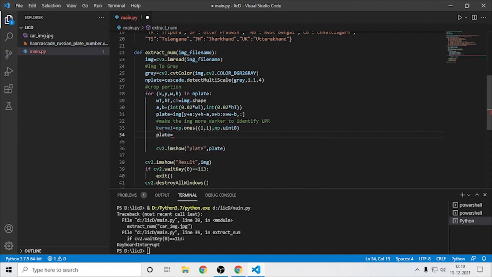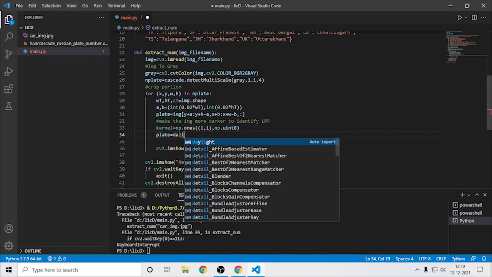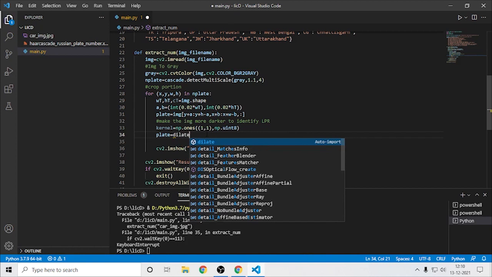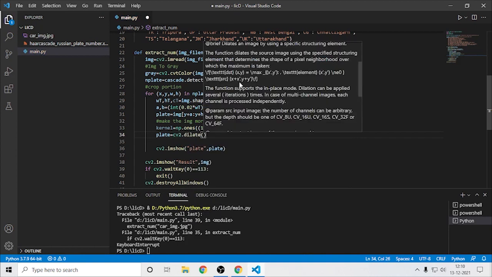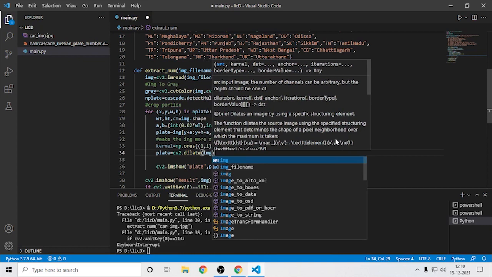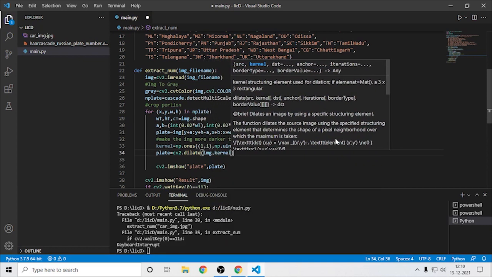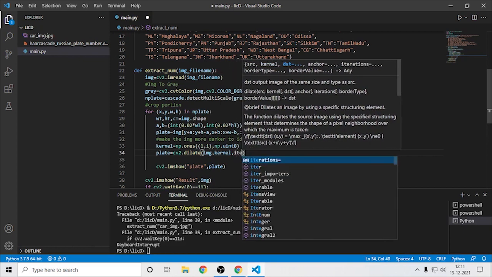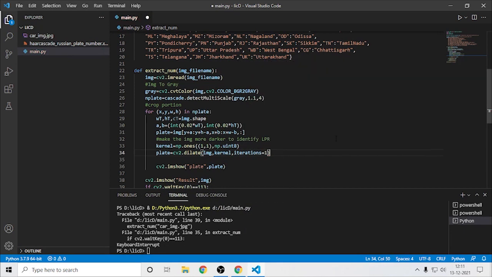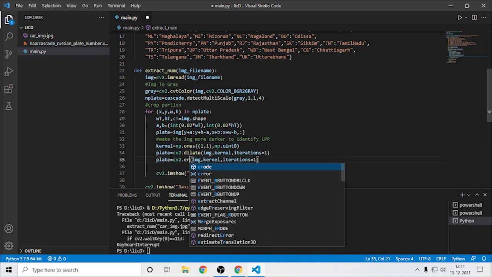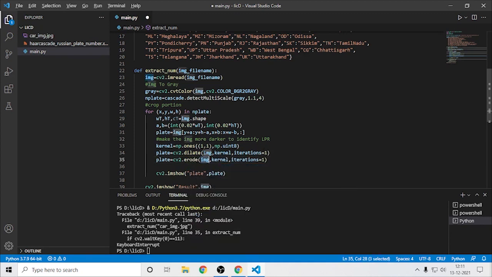Then I will say here plate equals to, I will dilate the plate. Dilate means I will apply the dilation, and I will also apply the erosion. Image and the kernel, and then I will say iterations equals to 1. I will just copy this because we want to do the same thing, just here will come erode. Okay, and here also will come plate instead of image. We do not want to apply it on the image, we just want to apply it on the plate. Okay, so we have applied dilation and erosion.